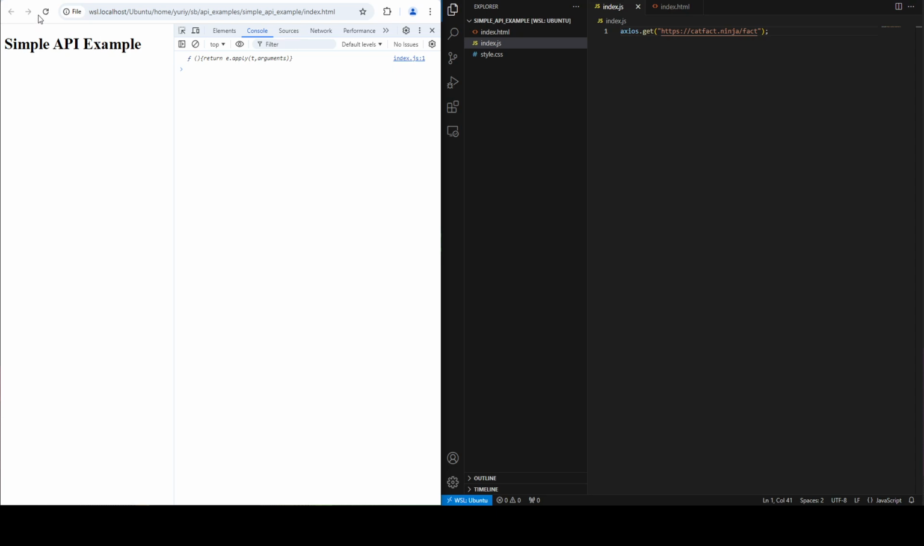Again, what does reloading do? It will reload everything, including running this JavaScript file here. We reload it. Nothing. Well, nothing, right? Nothing, because we just told Axios.get and that's it. We're not really outputting anything.